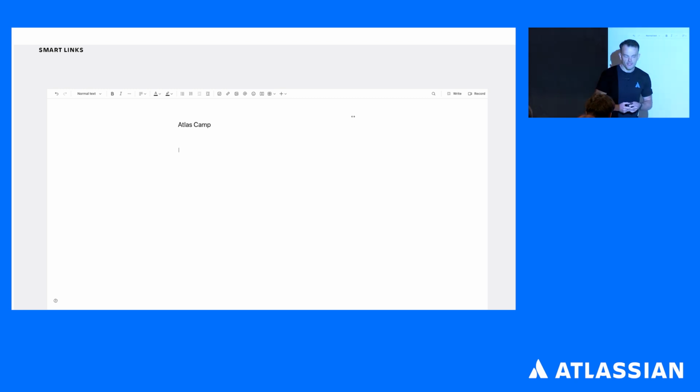So hopefully everyone knows what a smart link is. You take a URL for a thing, you paste it into the editor, and it renders in a nice, pretty link. It can be inline, it can be this kind of card view, or it can also be a full embed as well. You can hover over it to get more info, and naturally it respects the permissions of that third-party system as well. So you link your Atlassian account with the third-party account, and then you make sure that users only see information that they have access to.